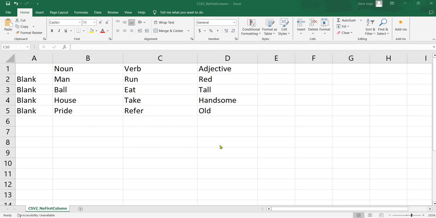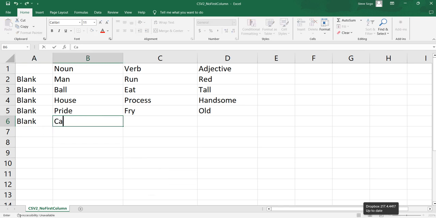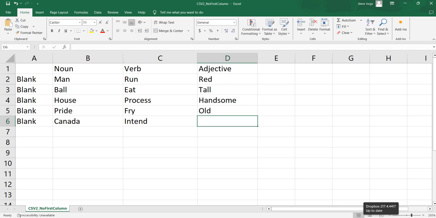So here's my final word list, and I'm going to add another row so you can see how that works. And when you do that, it is important to have this blank here. Okay, so there I added the next row. So now I have 3 columns, 5 rows of data.